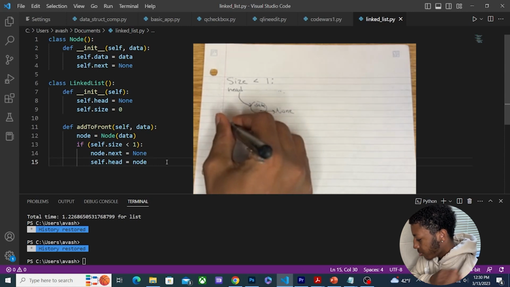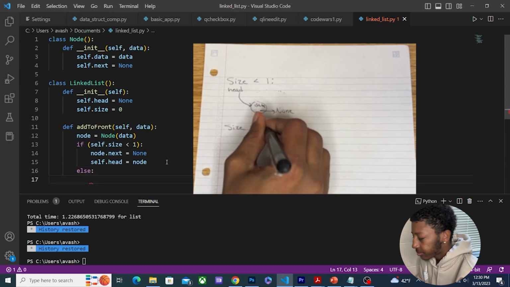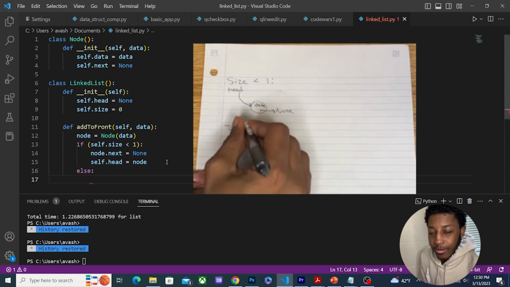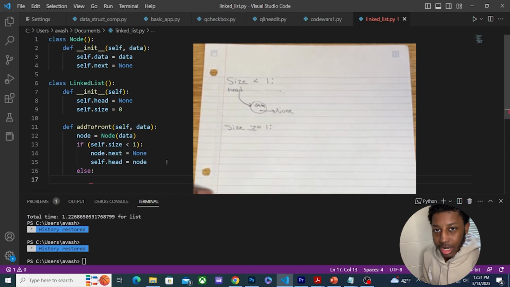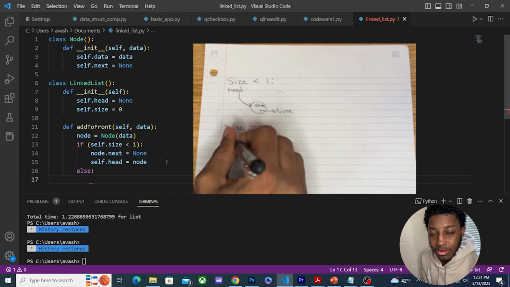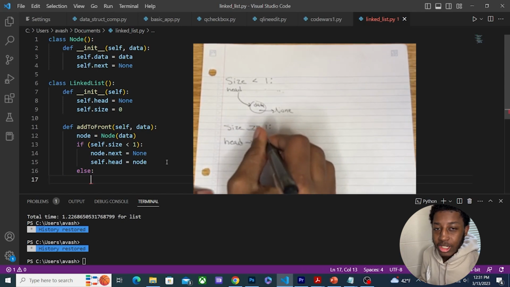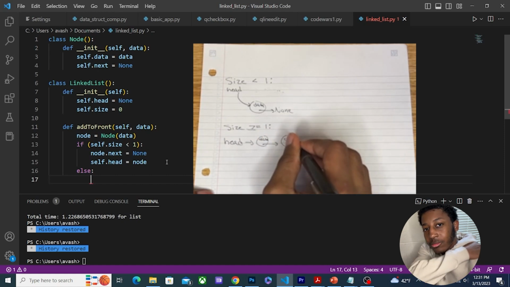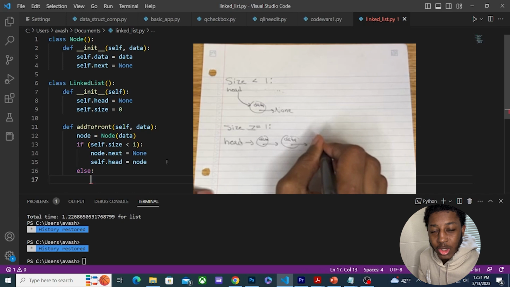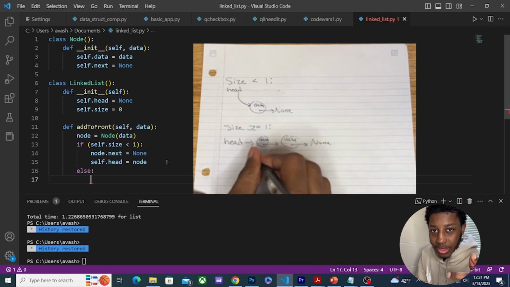If we have more than one element in the list, then that changes things just slightly. The head reference will be pointing to a node, that node will be pointing to another node, and so on. So we want to add a node, and we want the node to point to what the head reference was pointing to, and then the head to point to the node that we're adding.